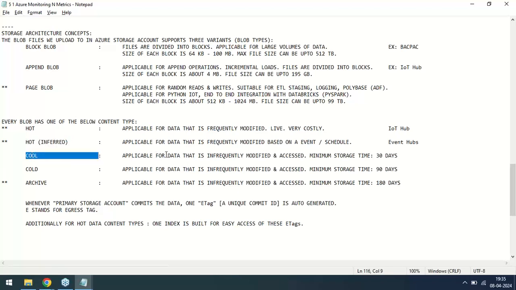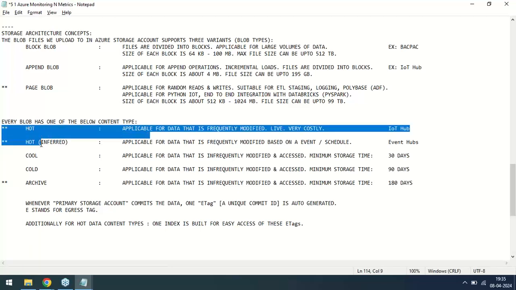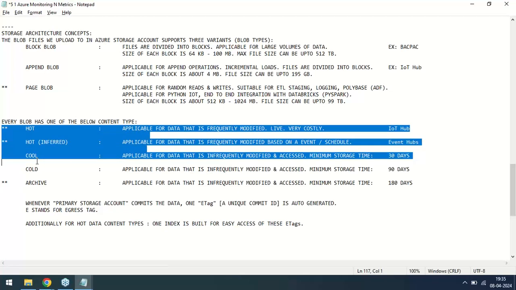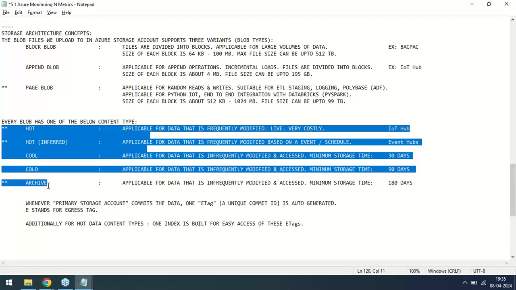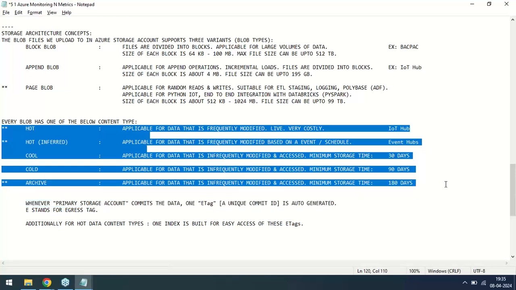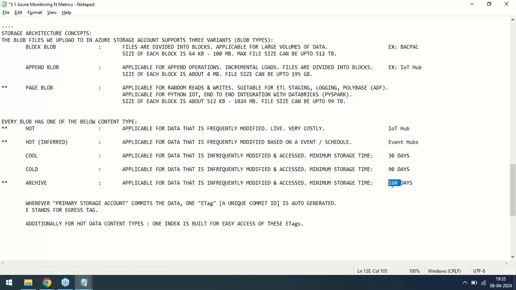Cool. Applicable for data that is infrequently modified and accessed. Minimum storage time is 30 days. Take Amazon, Snowflake, Azure, Alibaba Cloud, Google storage buckets, it is the same process. Hot for IoT, hot inferred for event hub. Cool, 30 days: you don't disturb it for 30 days, and if you try to disturb it, it gives you an error. Cold, 90 days, we cannot disturb; we are forced to pay for 90 days. Archive, 180 days storage time: we cannot delete within those 180 days. We have to bear the cost.